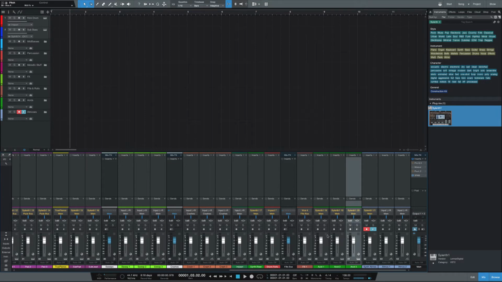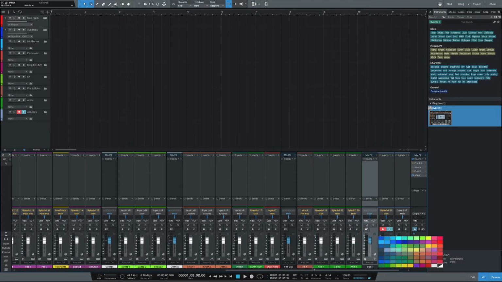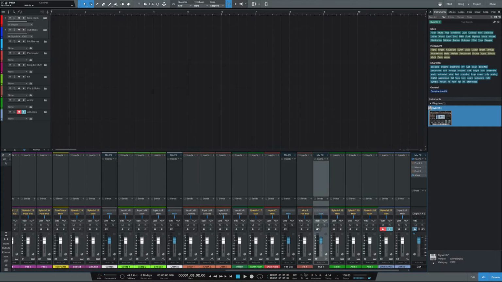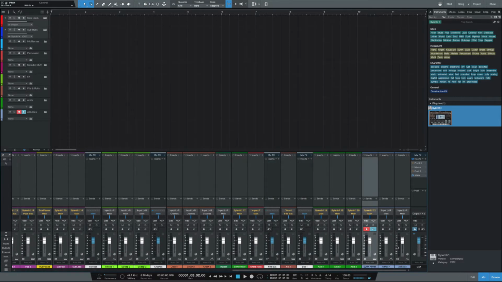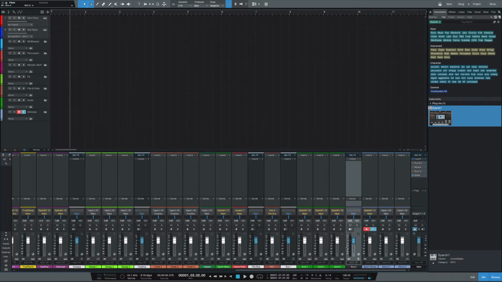Now, of course, I haven't set up the bus channels yet, so I do want to bus the acids together. Do that. These fills, of course, and these atmospheres as well. I'm going to bus them to their own bus channel. For the sake of it, this is going to be the acid bus, and this is going to be the atmospheres bus.